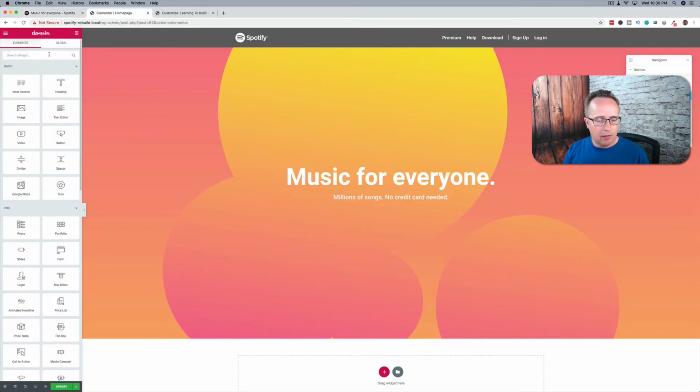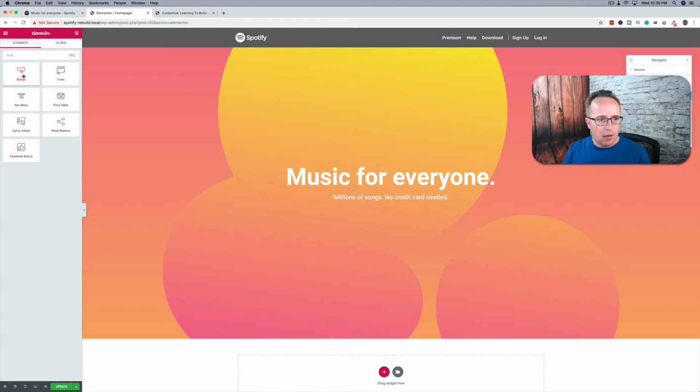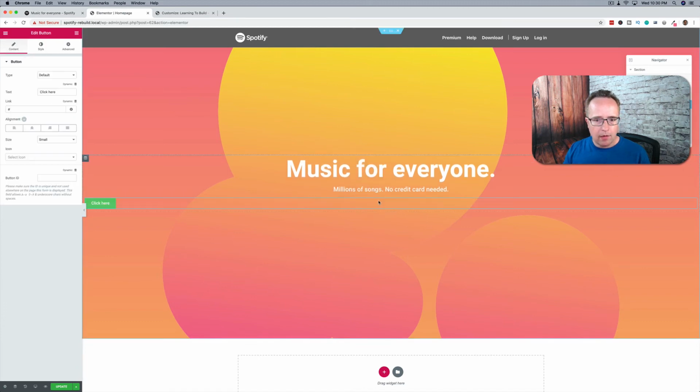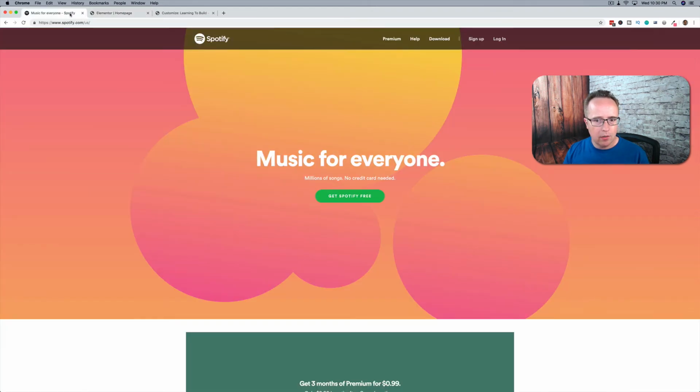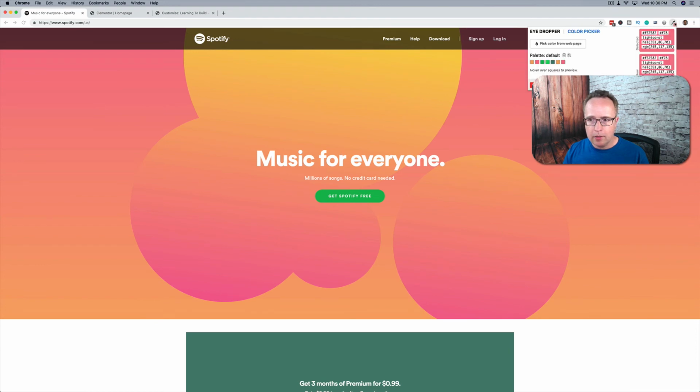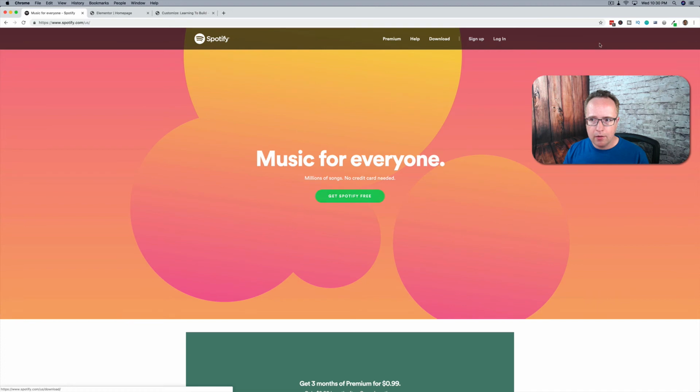And then a button that says Get Spotify Free. So let's add a button. Drag and drop that right there. Center it. Get Spotify Free is the text. And the color is pretty good. Theirs is a little bit different. So I'm going to use the color picker. I'm going to pick this color right here.